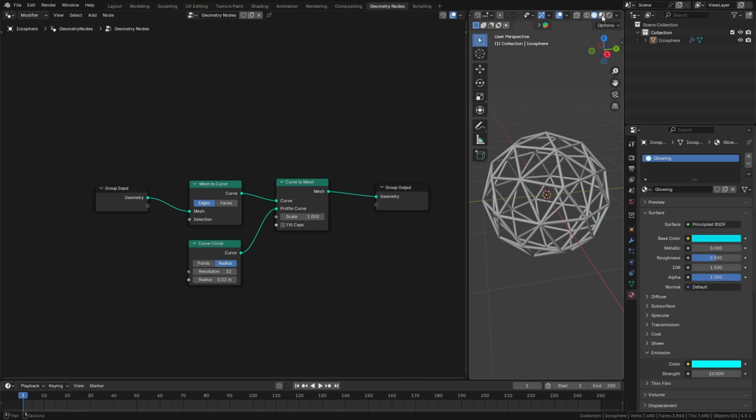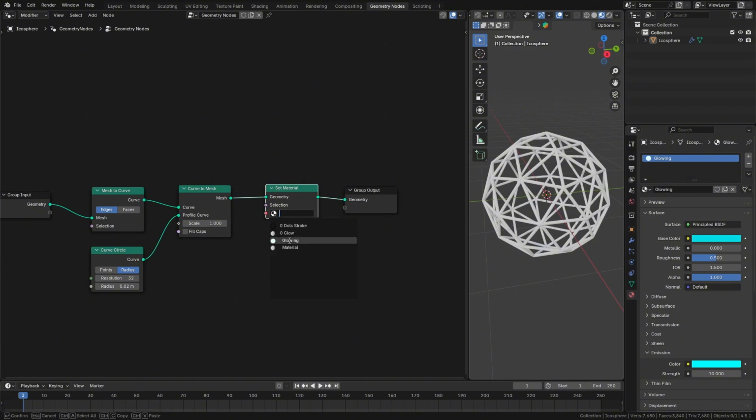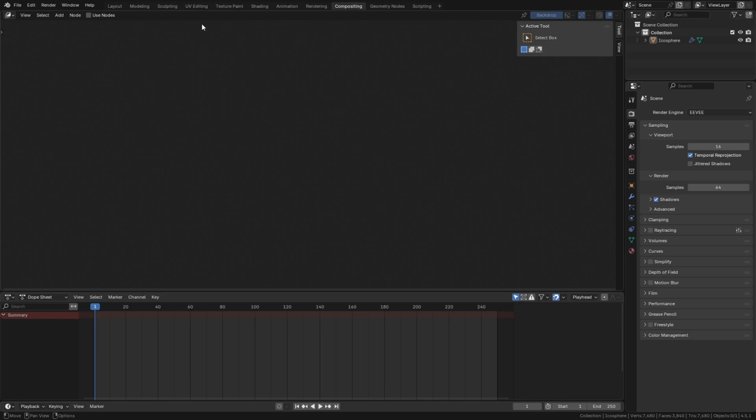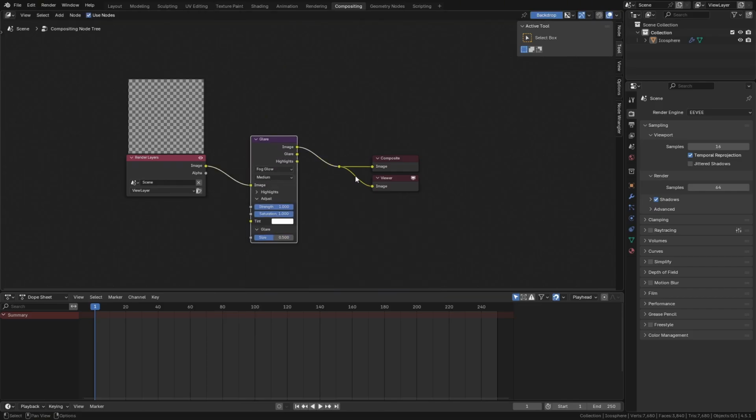Now it doesn't do anything because we still need to set it in geometry nodes. And to do this, add set material node and pick our glowing material. Now it applies the material, but it still looks a bit weird. So let's go to compositing and let's add some glow. Type glow and add for glow, and this should solve the problem.